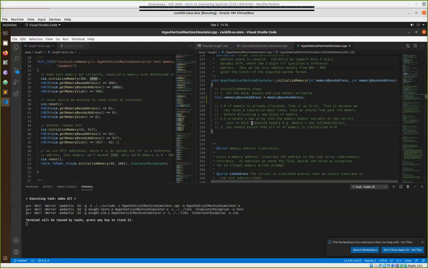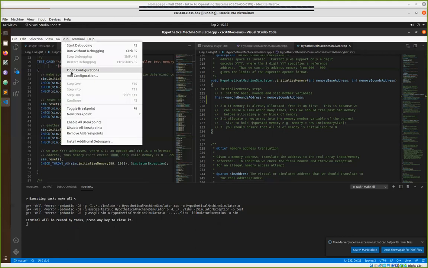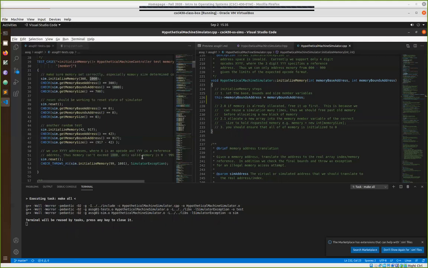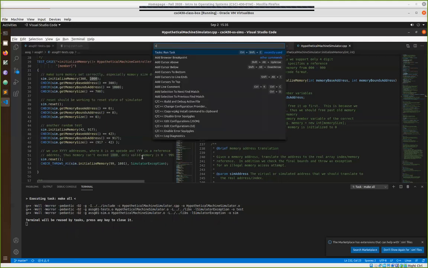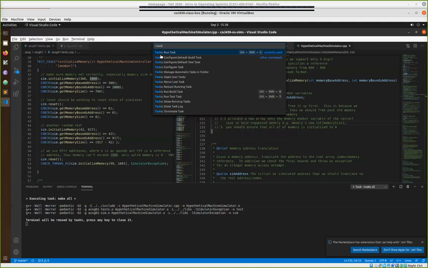Control-Shift-B builds, or you can always do run tasks. I thought there's a run tasks here, so I guess I'm wrong. You can always use the command palette. Control-Shift-P does a command palette. I think I talk about this in the getting started video on using Visual Studio. There's a lot more commands that you can get to than what you can get through the menu system. So you can run tasks to do things like clean and build and run the tests.